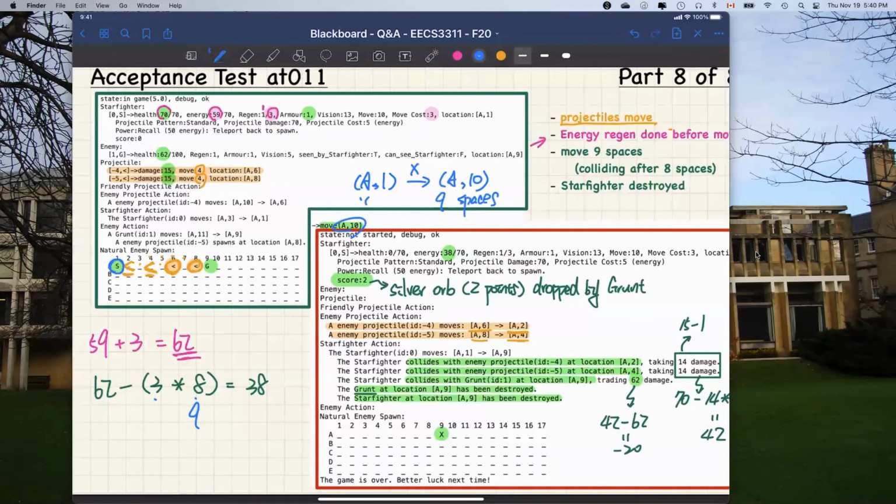Because the Starfighter is destroyed. I'll show you how. Destroyed at location A9. Okay, so 9 spaces over here is not the case, right? You got to be careful. Okay, 9 spaces is not the case.